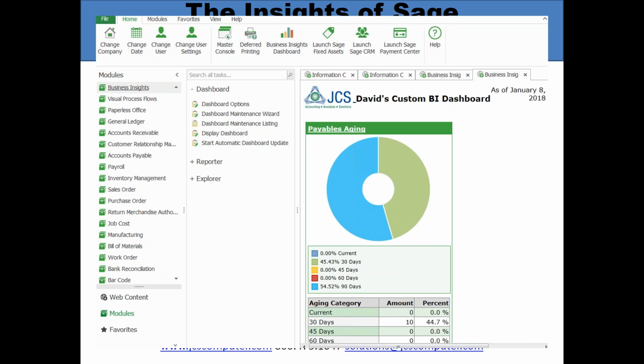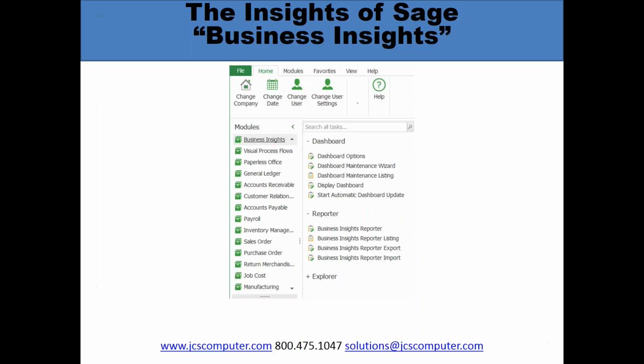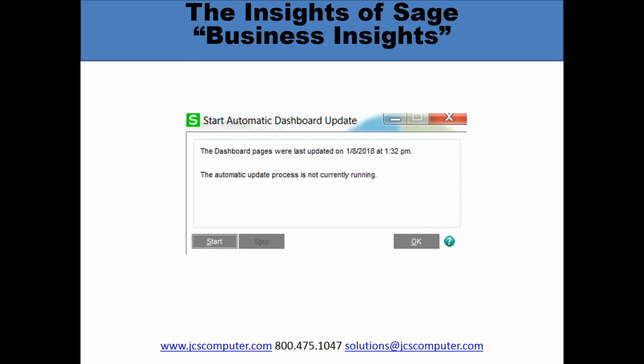And now we are not quite done yet, but we're almost there. The next thing we want to do is we want to start the automatic dashboard update. What this does is this goes out at predefined times. Could be once a day, could be every 4 hours, could be all the way down to once an hour. It goes out and pulls fresh data for whatever dashboards you have chosen.